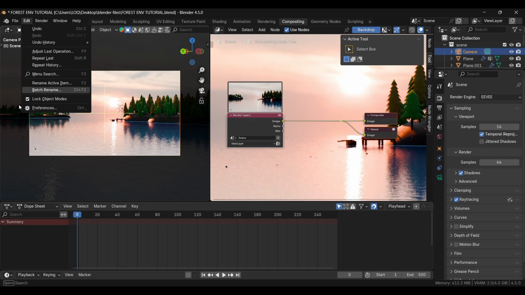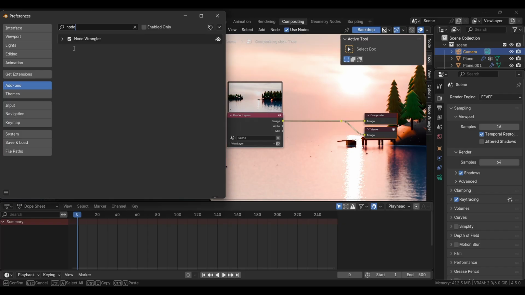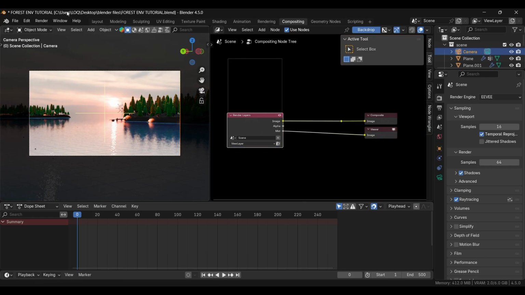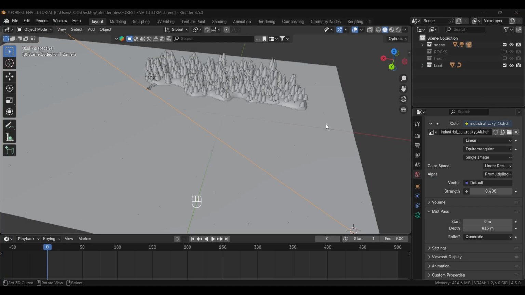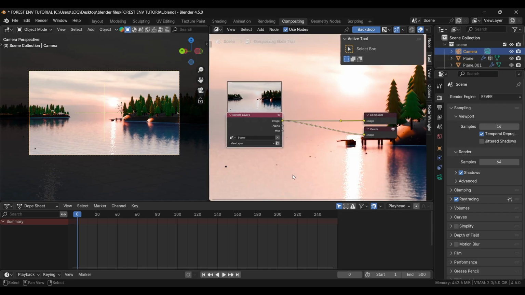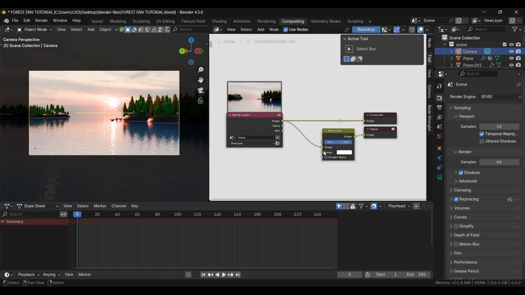Then back to the compositing, and here if you can't see these nodes, go to the preferences and check for the Node Wrangler add-on. Next, we'll connect this mist to the image in the viewer and render our image again. Back to the compositing, and you can see this black and white image over here. Okay, now we'll add an alpha over node and place it in between the image and the viewer node.